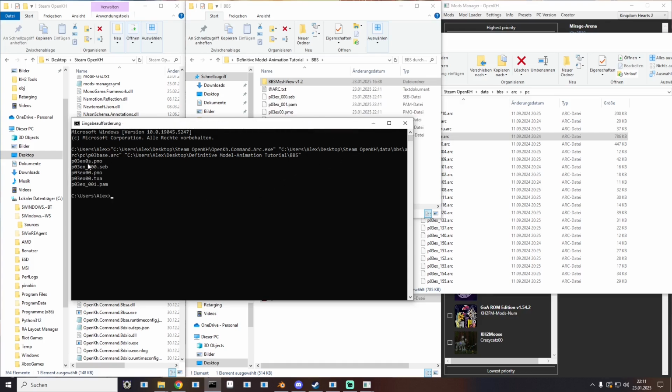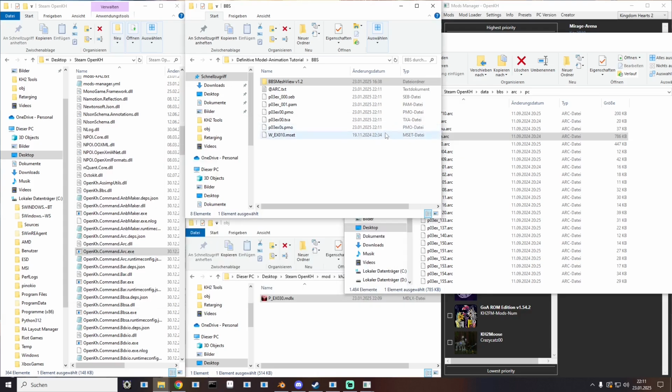So that generates a new PMO, which is also just the model we have already converted to an MDLX, and the PAM, which contains the animation files for that. So we are going to delete the TXA file, this PMO file, which is a low poly version of the actual model, the SAP file, and the text document. Then we have the PMO and the PAM.